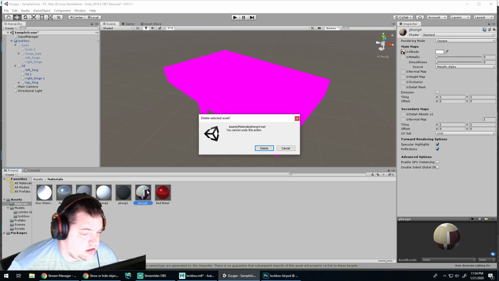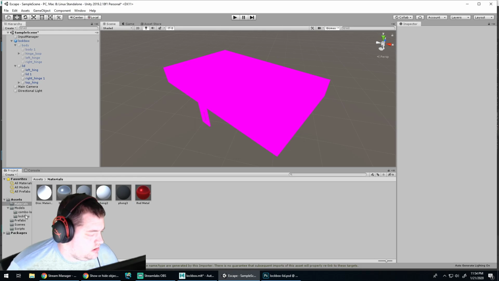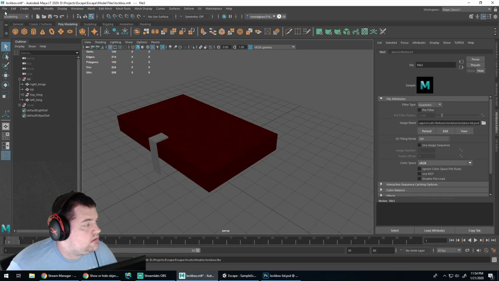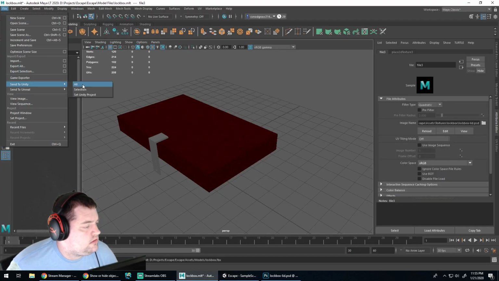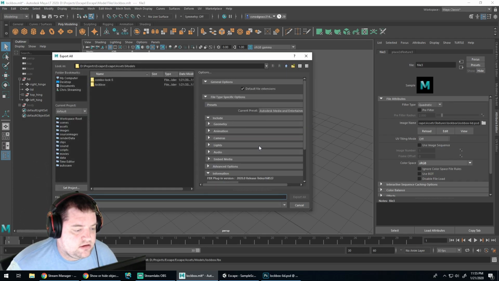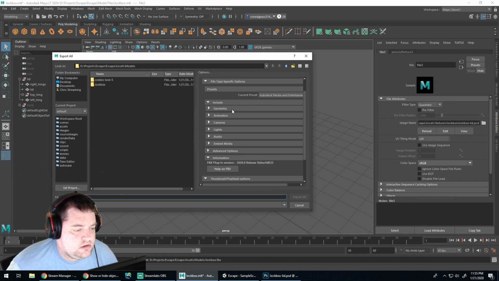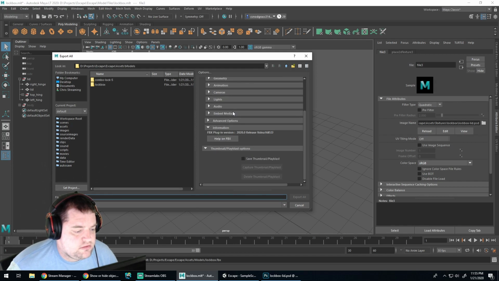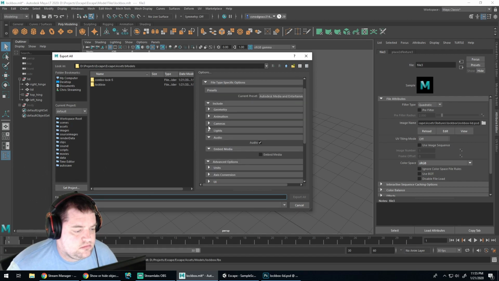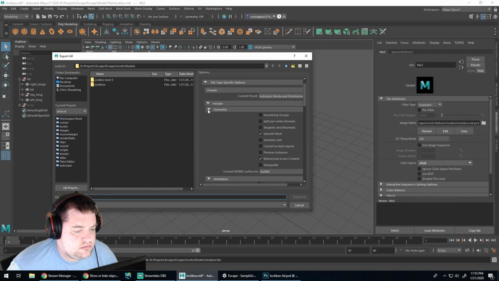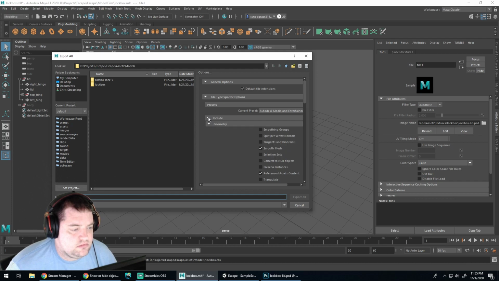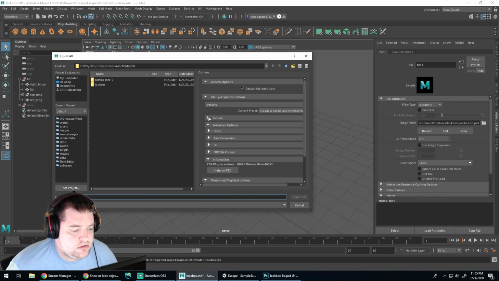This one shouldn't be getting used right now. Actually, I want to change my settings so I don't export any texture stuff from here. Or any material stuff. Not sure where to do that.